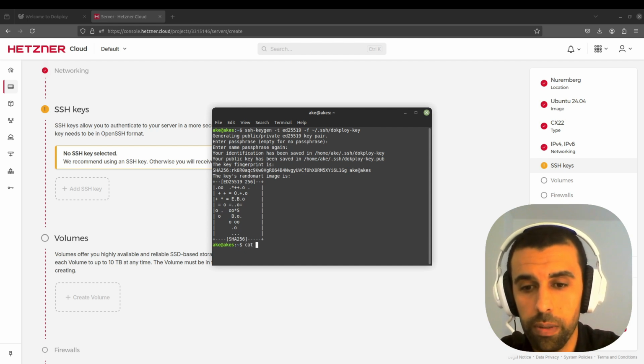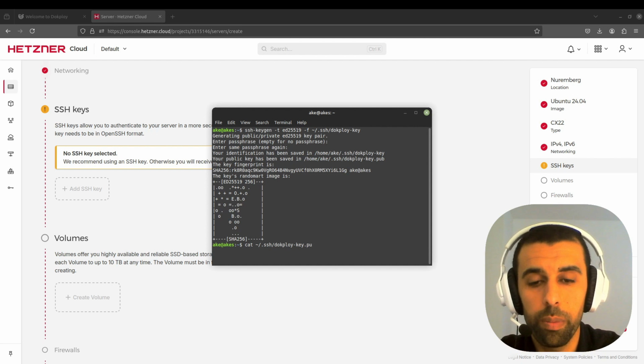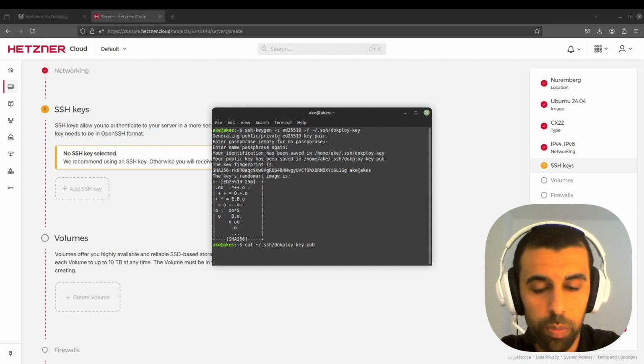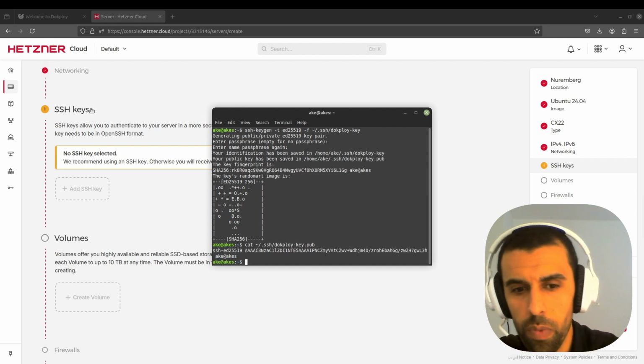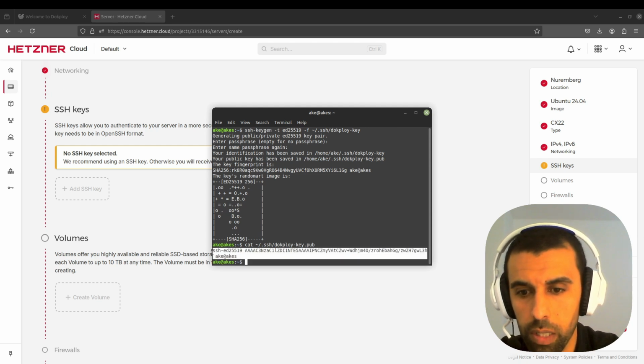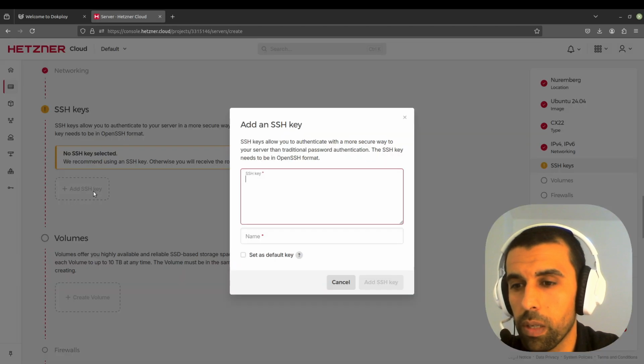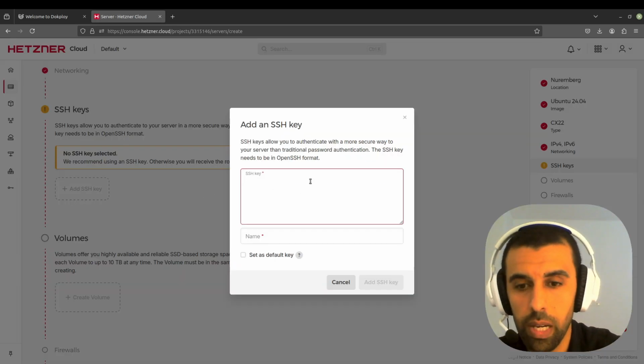Now let's take the public key that we're going to add here. We do cat ~/.ssh/dokploy.pub. So it's the same key name, but .pub added at the end. This will give us our public key. All right, so that's my public key. Take it from here, copy, press add SSH key. I'm going to add it here.